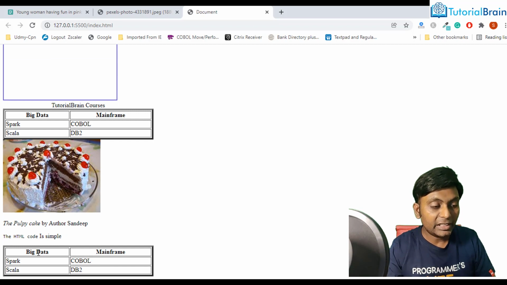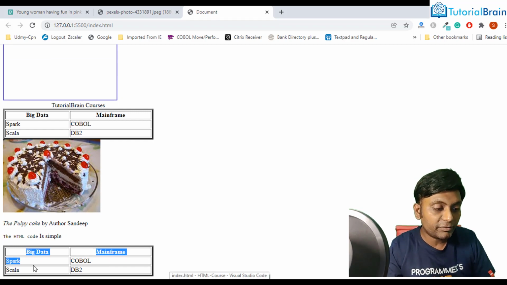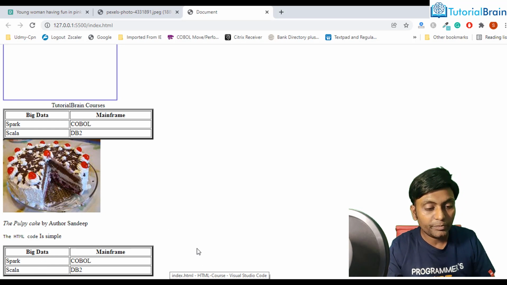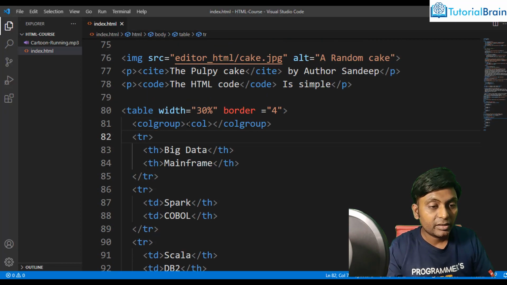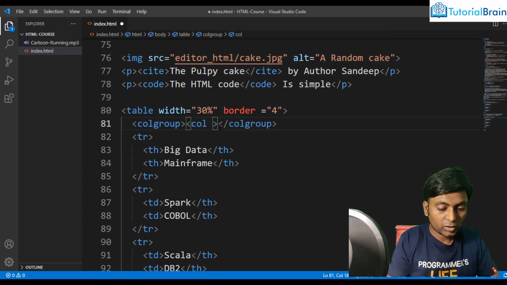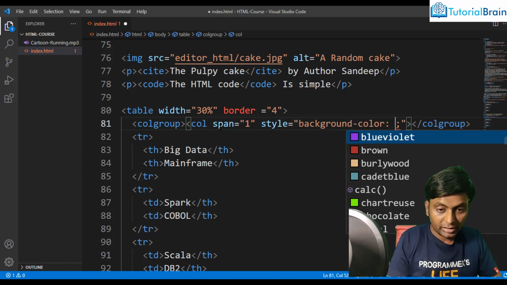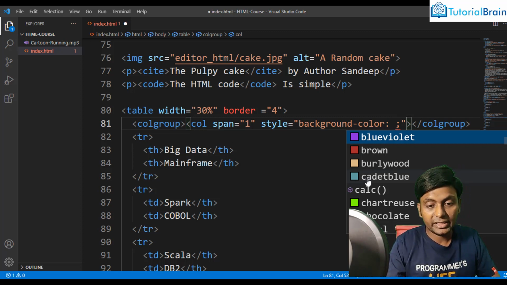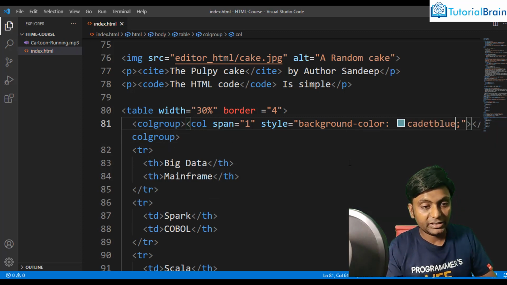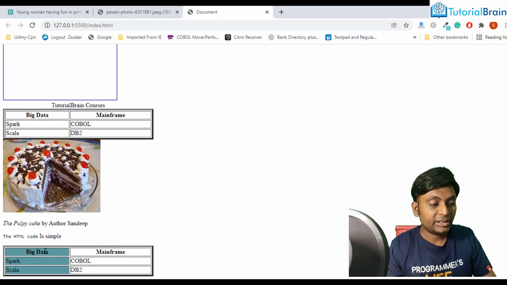and let's say that I want to change the background color of the first column, that is big data column. Then what I can do is I can just come here and this particular column I can just give here span is equal to 1, and I can just give here style is equal to background color, and I can just give a particular color, let's say carrot blue. And if I just save it, now you see this particular column is having carrot blue color.